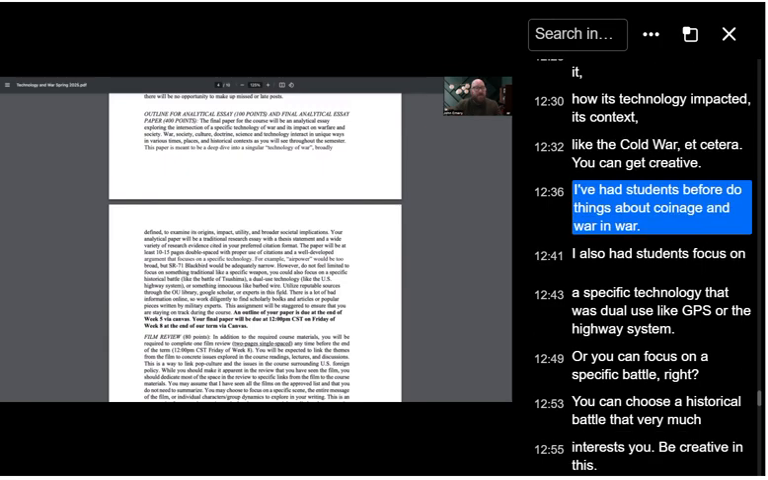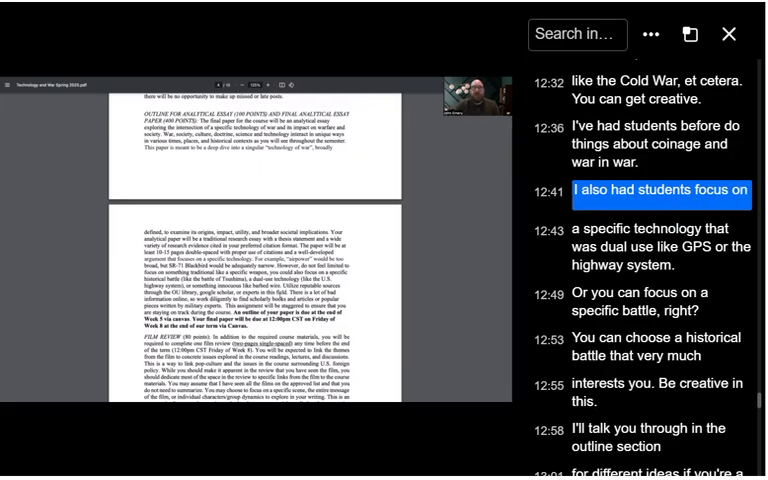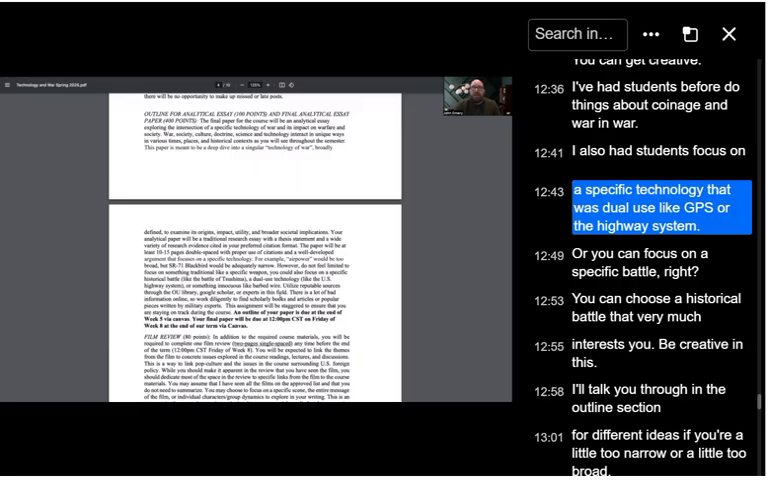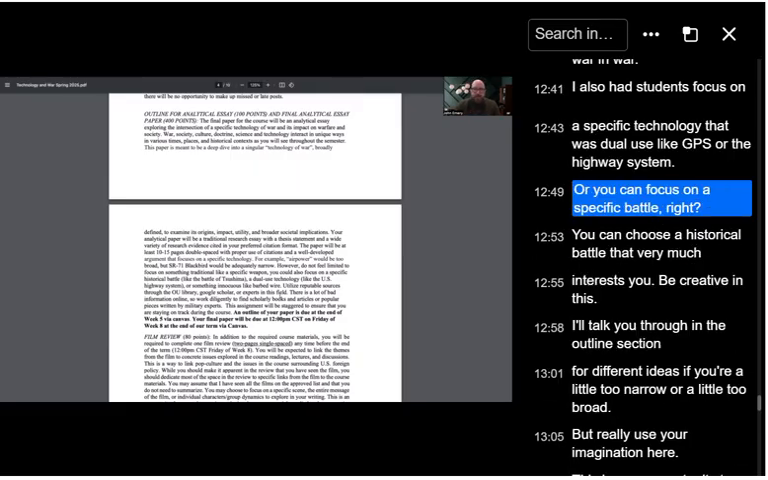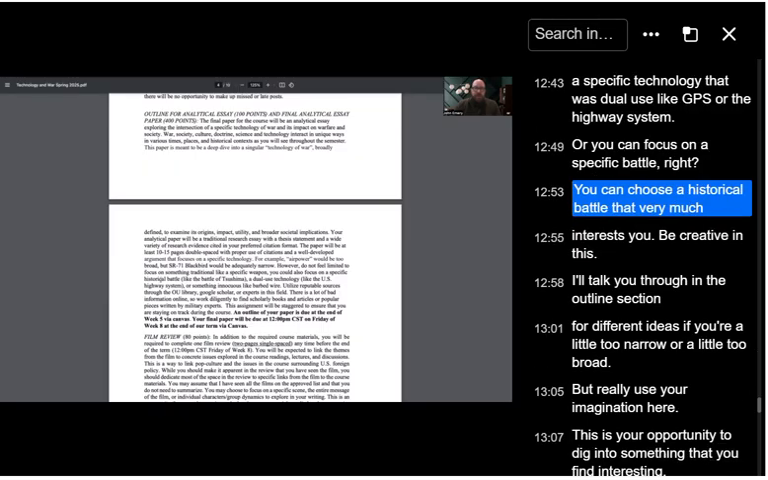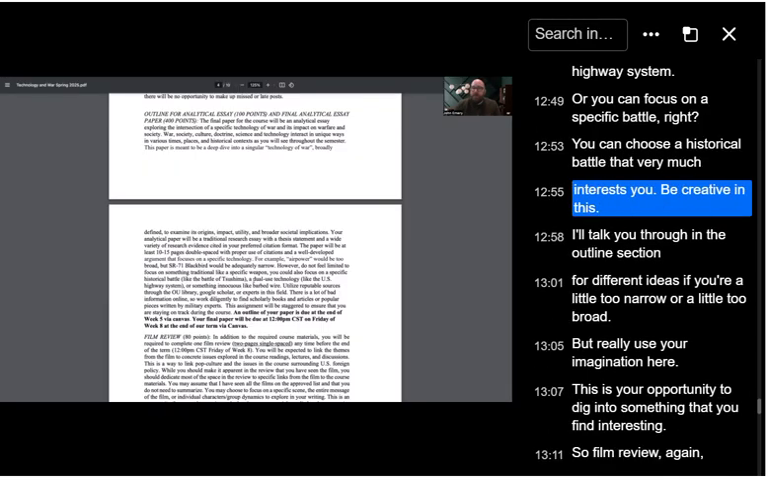You can get creative. I've had students before do things about coinage and war. I also had students focus on a specific technology that was dual use, like GPS or the highway system. Or you could focus on a specific battle, right? You can choose a historical battle that very much interests you.